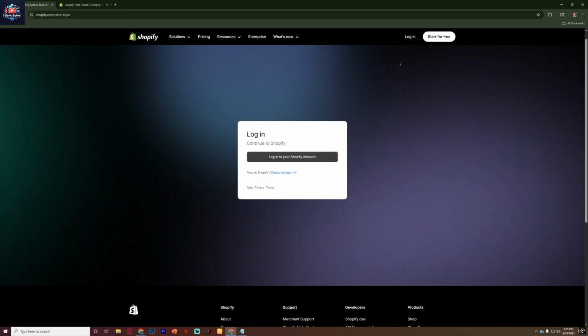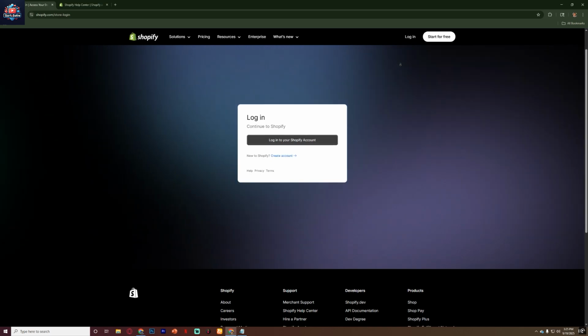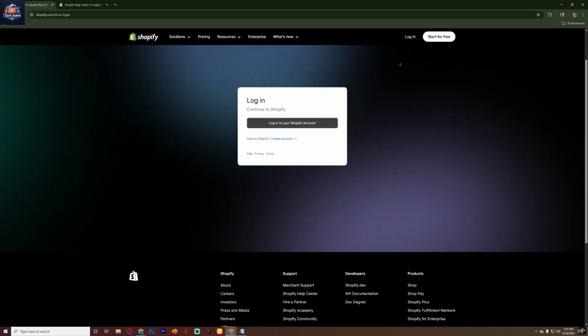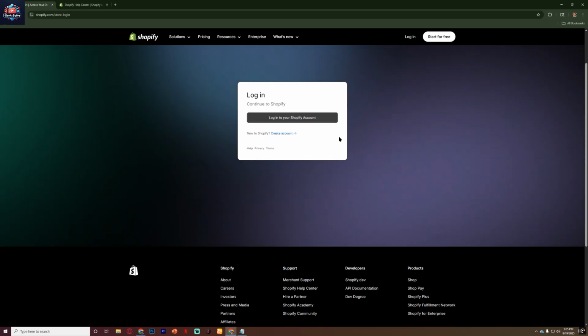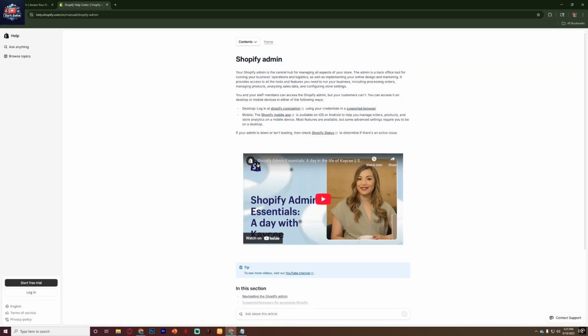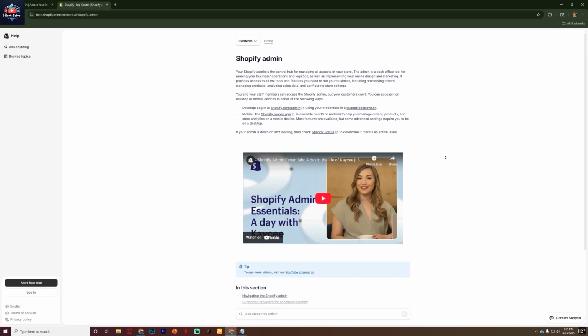If you've enabled two-step verification for extra security, you'll also need to enter the code sent to your phone or authentication app. Once that's confirmed, you'll land directly on your Shopify admin dashboard. Here you can instantly view your sales, manage products, update settings, and customize your storefront.